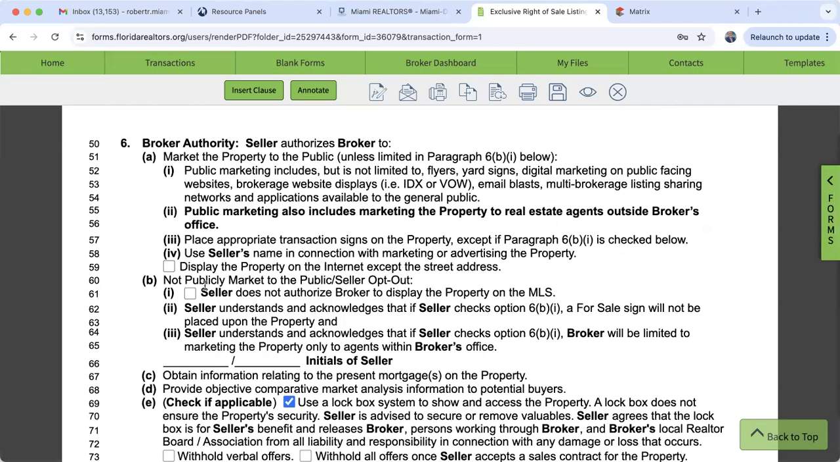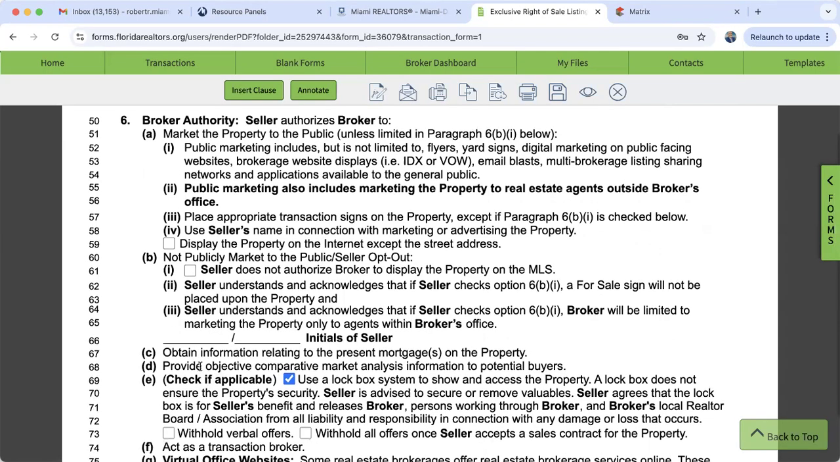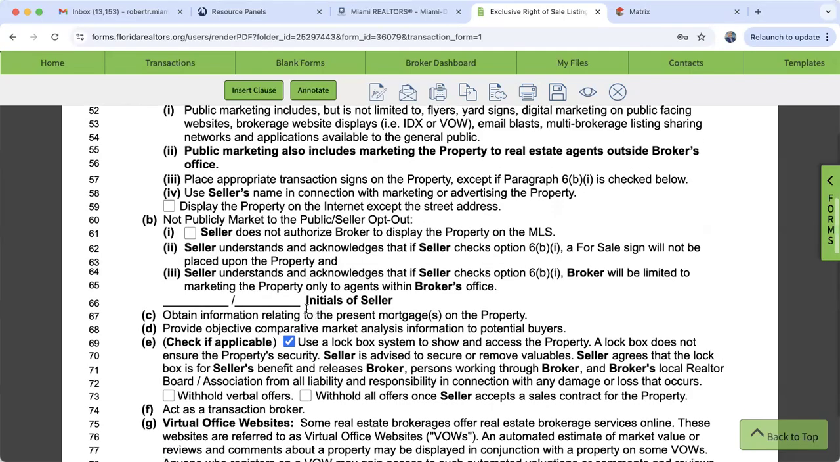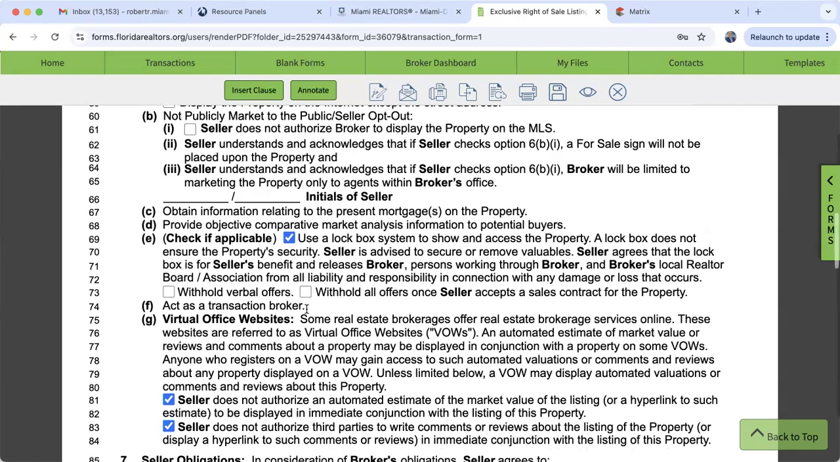And then you see over here where it says seller does not authorize broker to display the property on the MLS. For some strange reason, the seller does not want to list the property on the MLS. Then they're going to check here, and then they're going to initial down here. Any questions on that? I think that when we take a listing agreement, the idea is to list it on the MLS. But there are some cases where the seller does not want to go on the MLS.